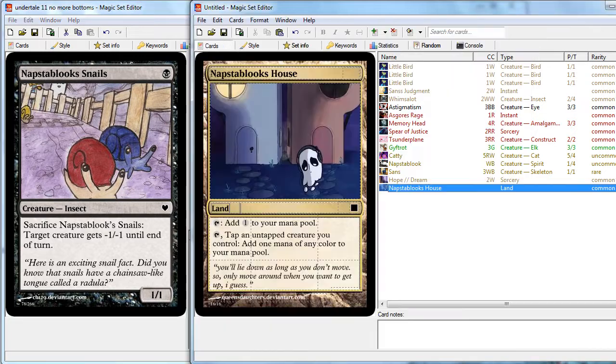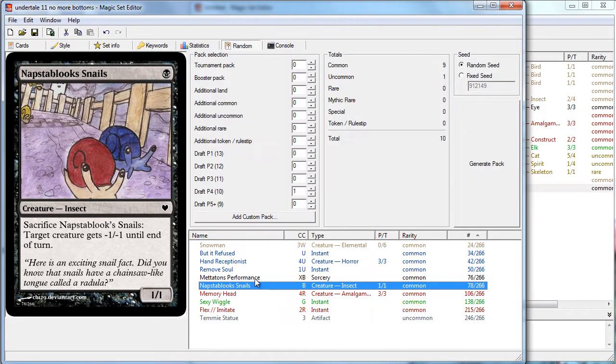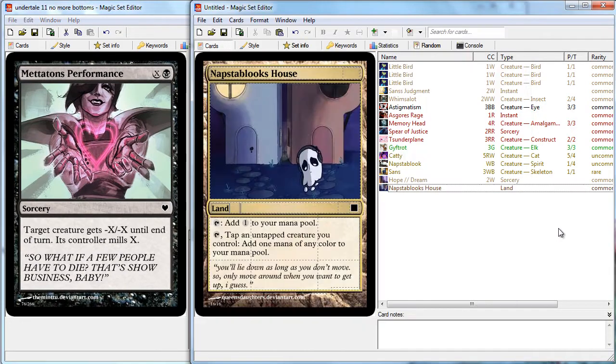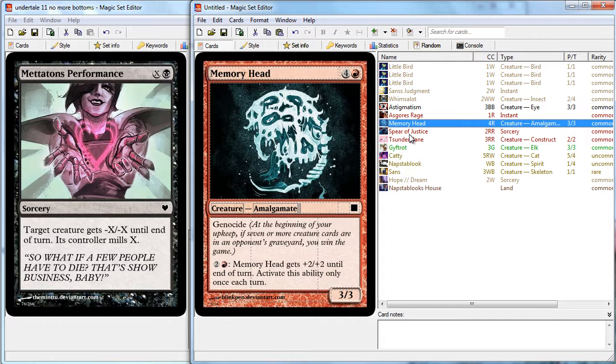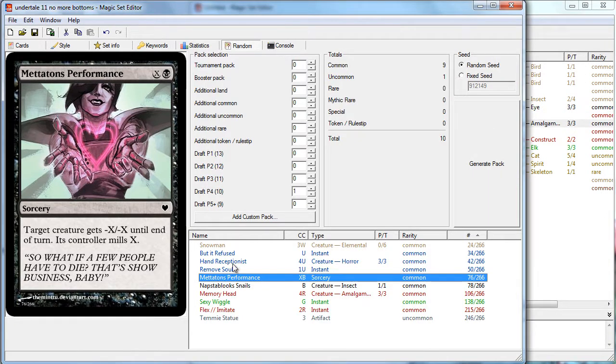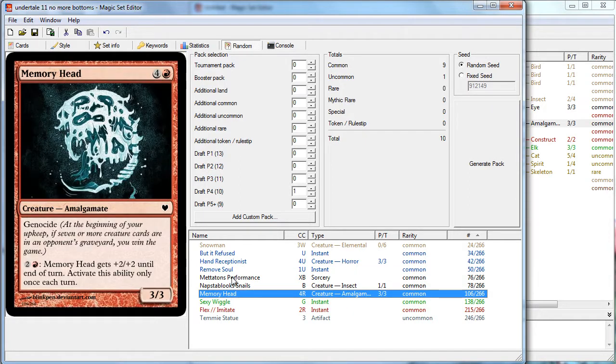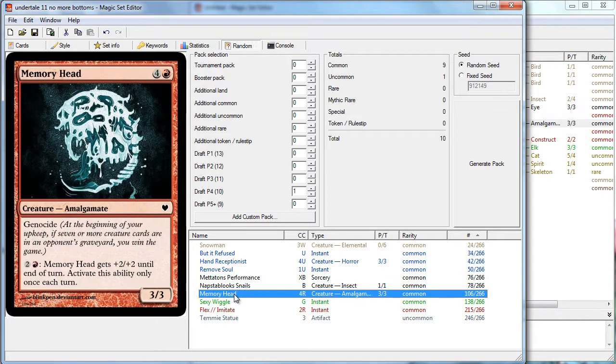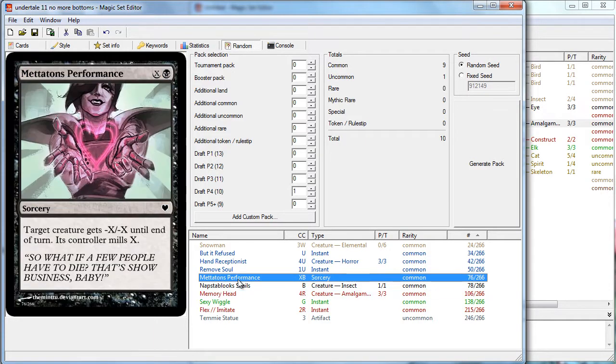I mean, especially if we're already going to be going black for Sands. So Metatron's Performance. That does give us... It also mills X on our opponent, and lets us have the out to win via Genocide. Exactly. So this is a tough pick, because not only are we missing out on another decent creature, but we're also putting ourselves more into our third color. But Memory Head is so replaceable, I think we'll just go ahead and take the good removal spell.